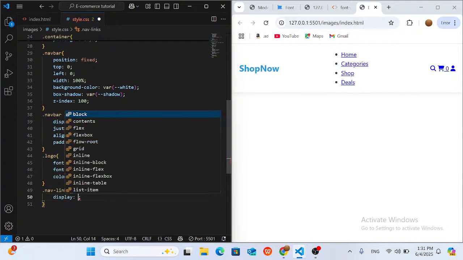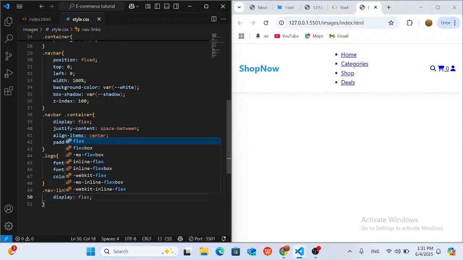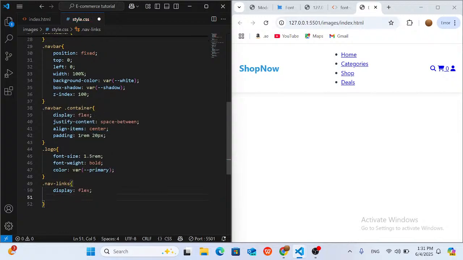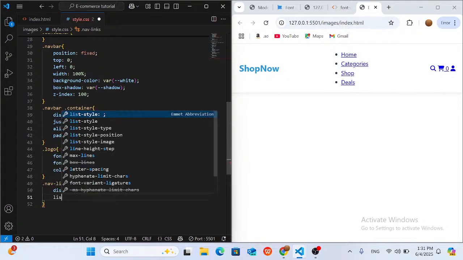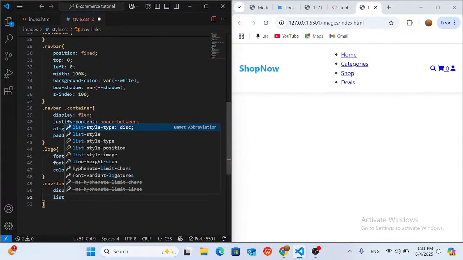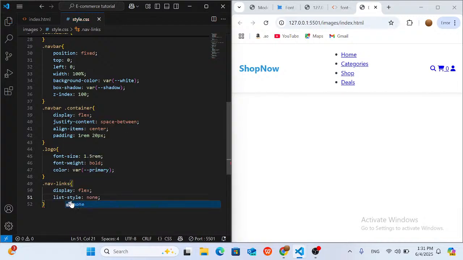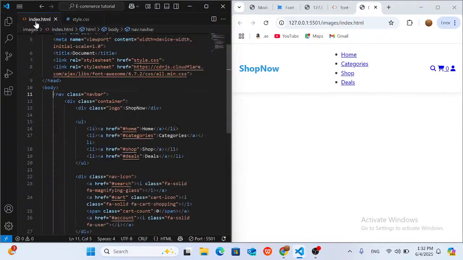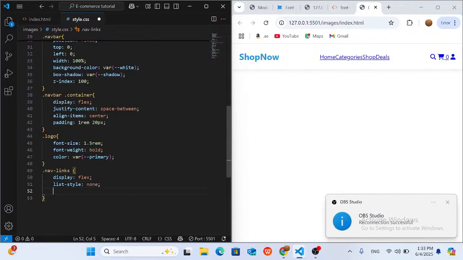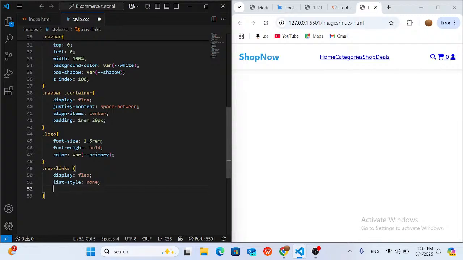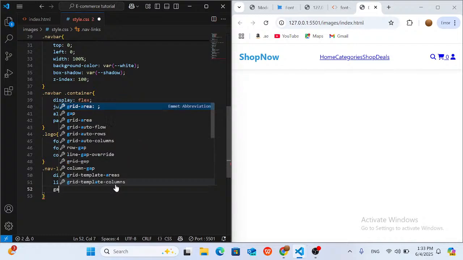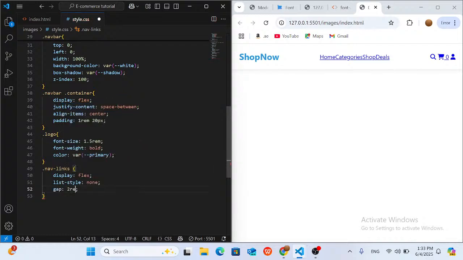It should be flex. List style should be none. There's an error somewhere. Let me check my HTML for the nav links. Let's give it a gap. It's too close to each other. Let's give it a gap of 2 rem for spacing. Okay, that's what we have.